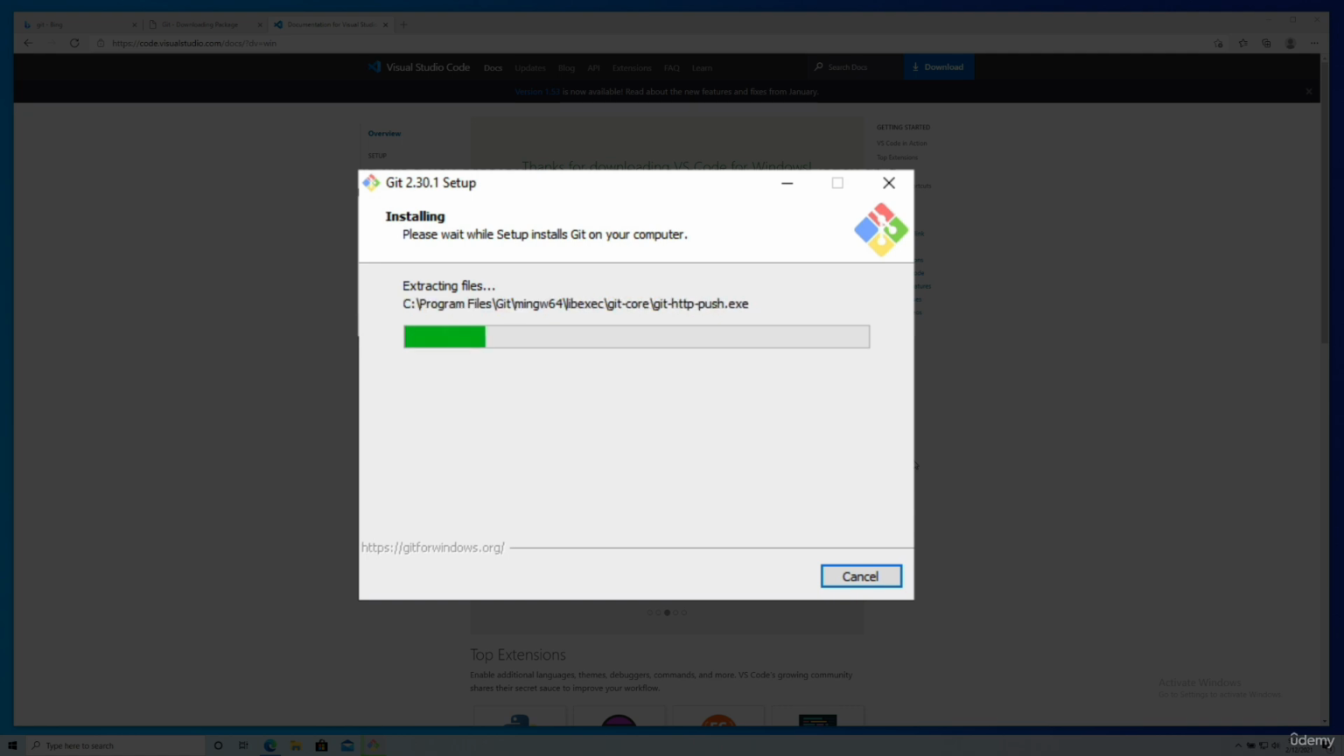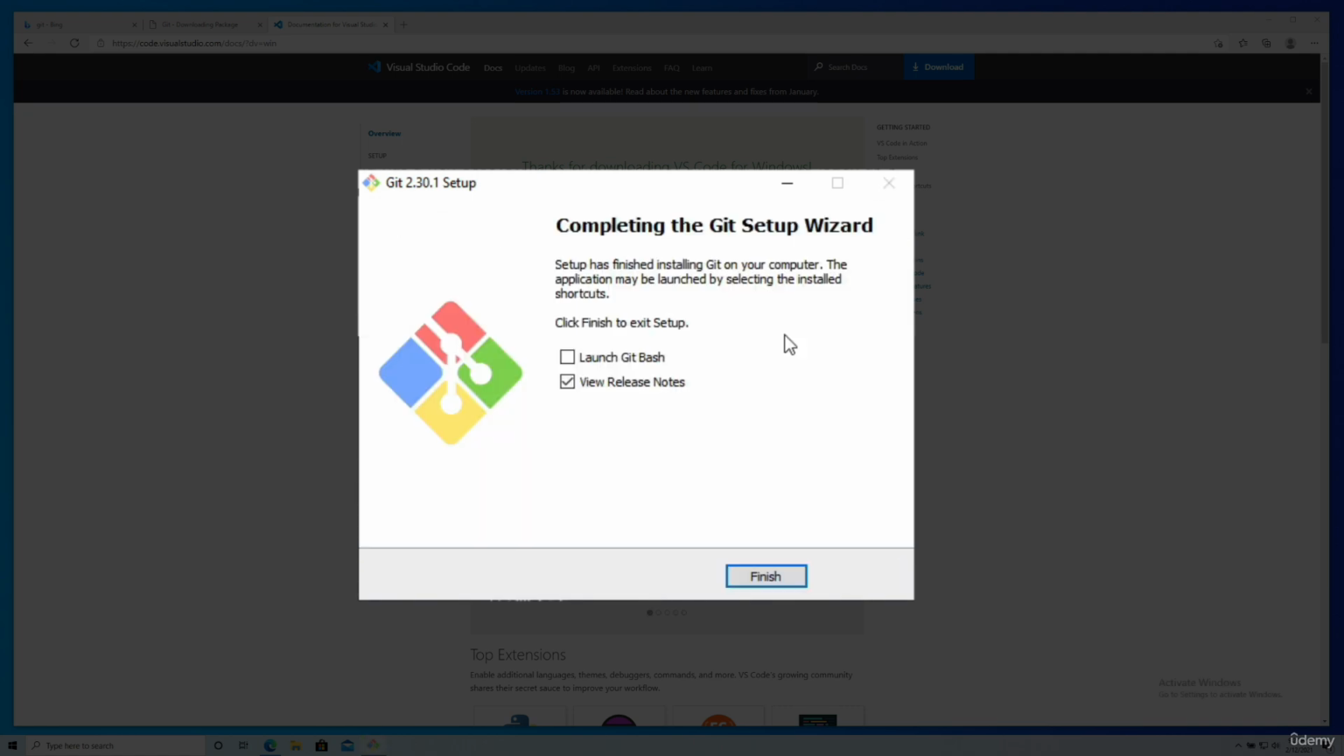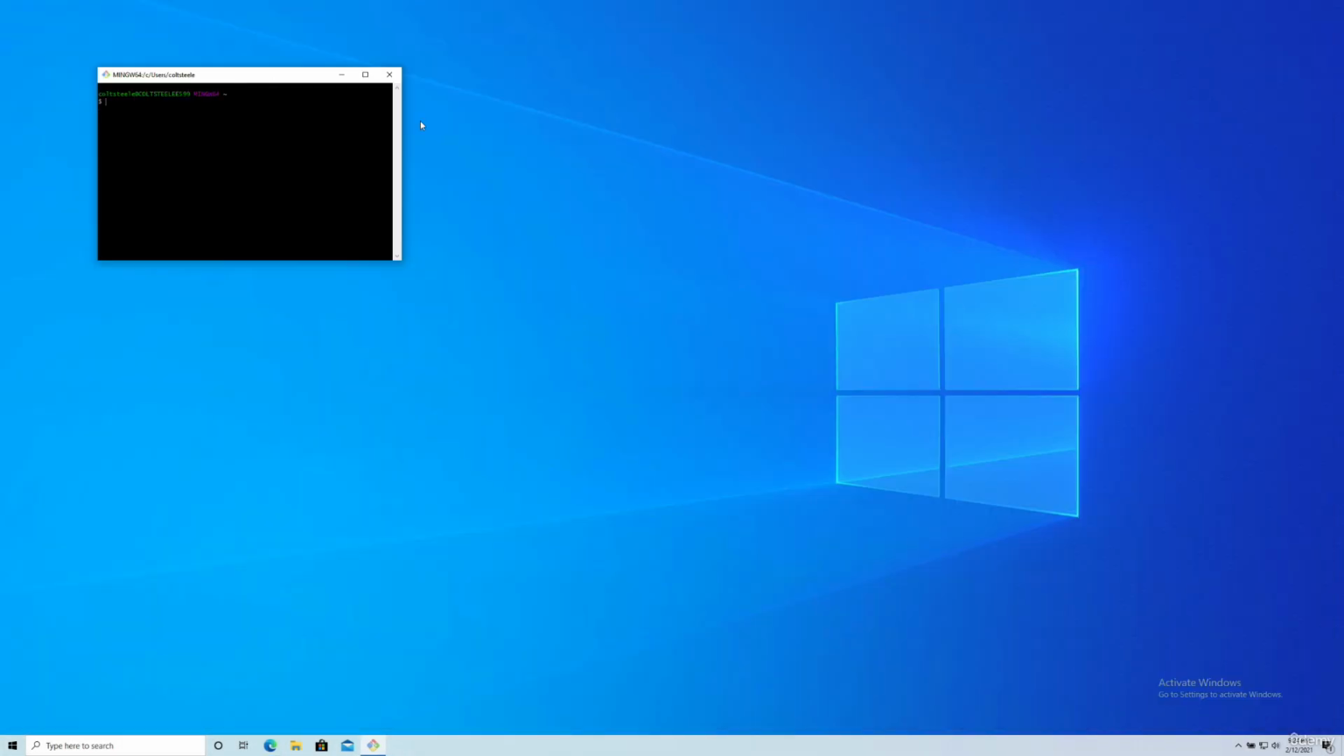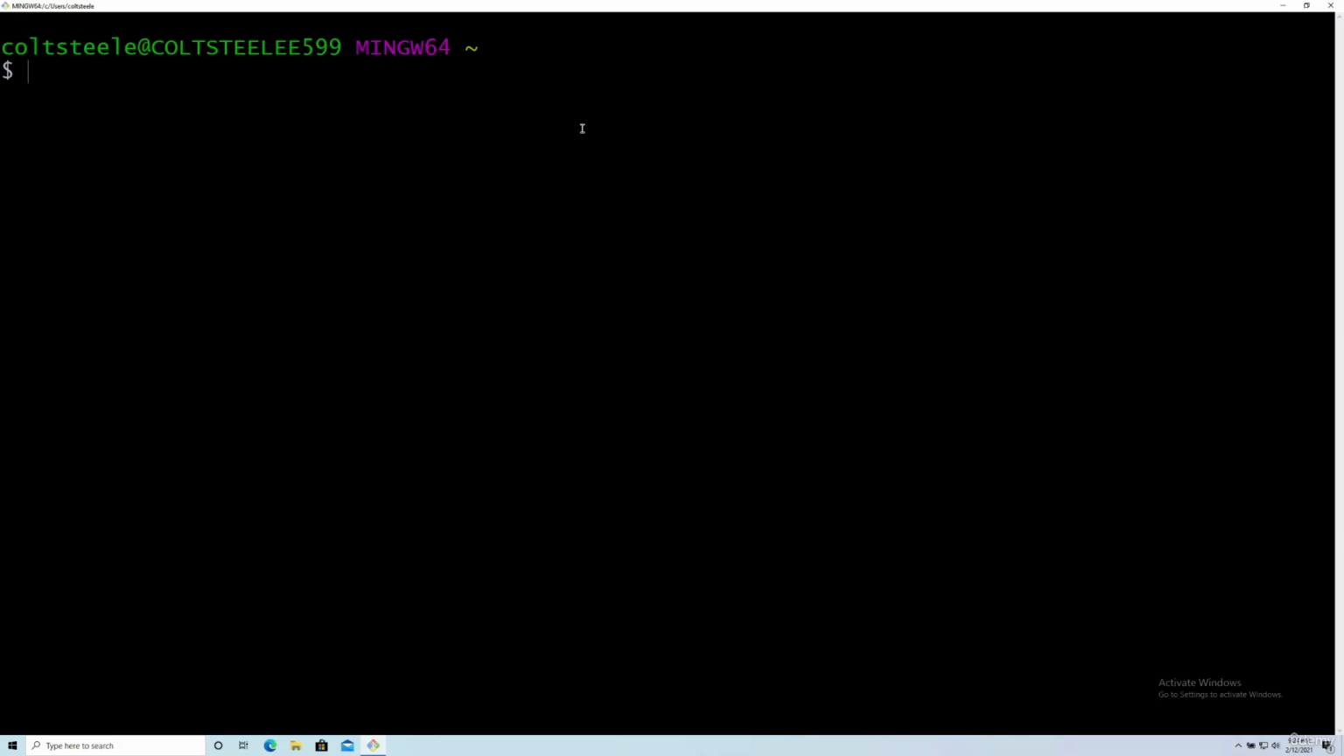And we wait for this to finish. And I'll probably fast forward. All right, so it looks like it finished up. Let's launch it. So we'll click launch Git Bash, and then we can get rid of this. I don't care to see the release notes personally. And then we'll click finish. So you'll probably see, or hopefully see a prompt that looks something like this. Your name will be different. And I just full screened it to make it hopefully legible.